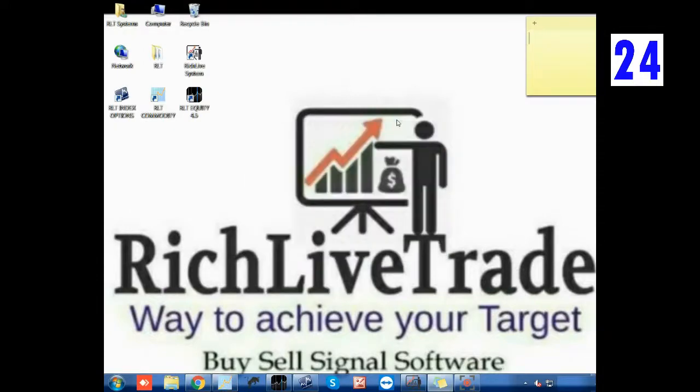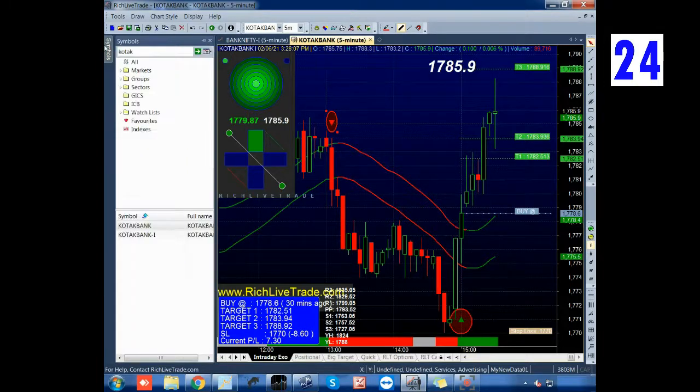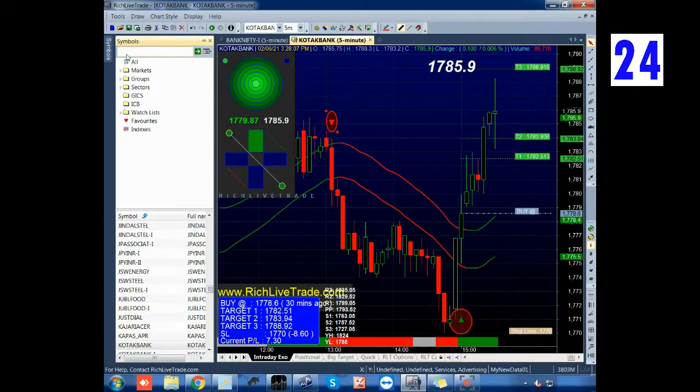After logging in the data, we have to click on the RichLiveTrade system. Once we open this, we get this screen. On the screen, on your left hand side window, we see the symbols. From here, we can type and search for any symbols, any stocks, whichever we want.